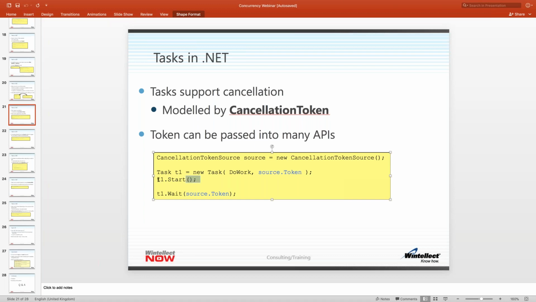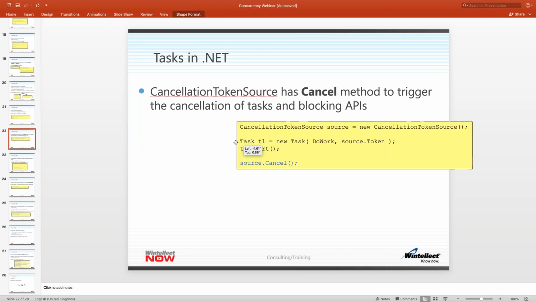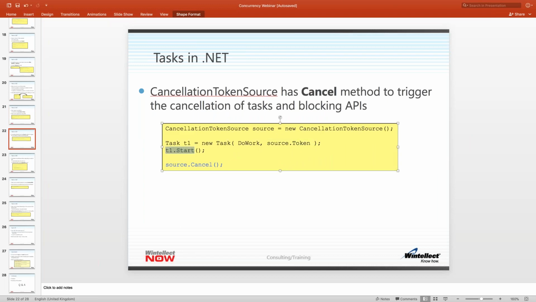Okay, and so then I can start the task running, and then at some point later I can wait on it. But this also allows me to call source.cancel, and then that will signal to all the people that have tokens that a cancellation has been requested. So on the other side, here, this is where I call cancel. I create the task, I give it this token, I start it running, and at some point later I decide to call cancel. So I call cancel on the token source. That sets the cancel flag, if you like, on all the tokens that have come from that source.